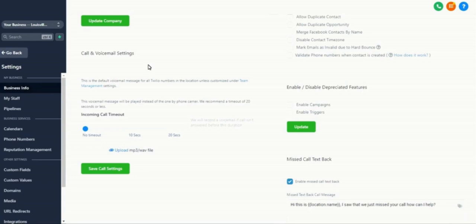Now what that is: as people call your main number, it's going to wait a specified amount of time on this bar, between 0 and 20 seconds, before it actually plays the voicemail that you upload here. So what you need to do is actually test your forwarding number, call the phone number that you set up, and see how long it takes for your main line's voicemail to pick up.